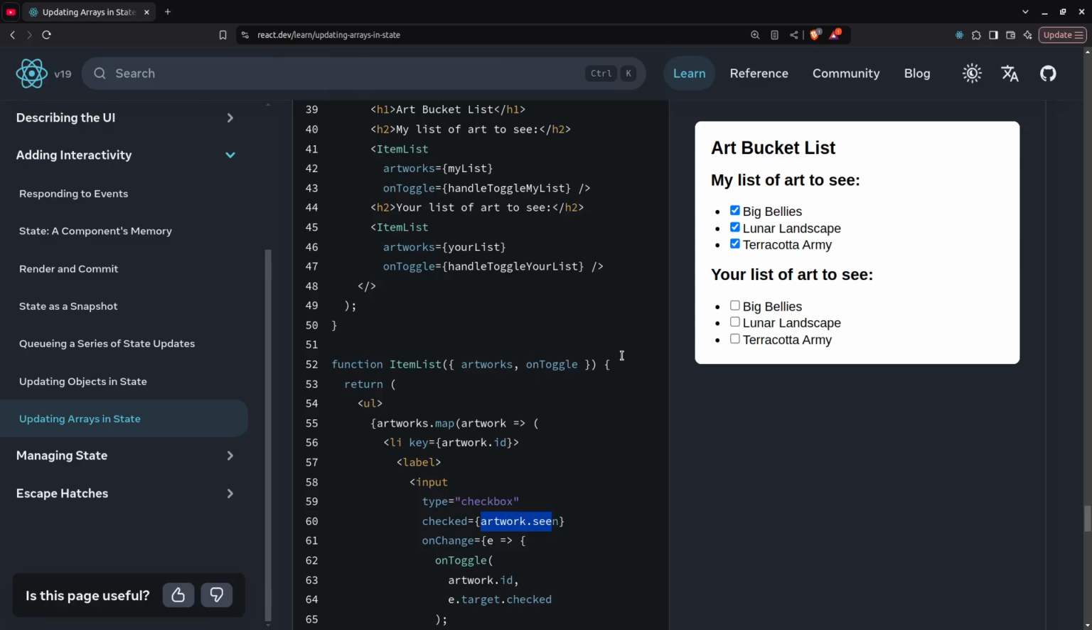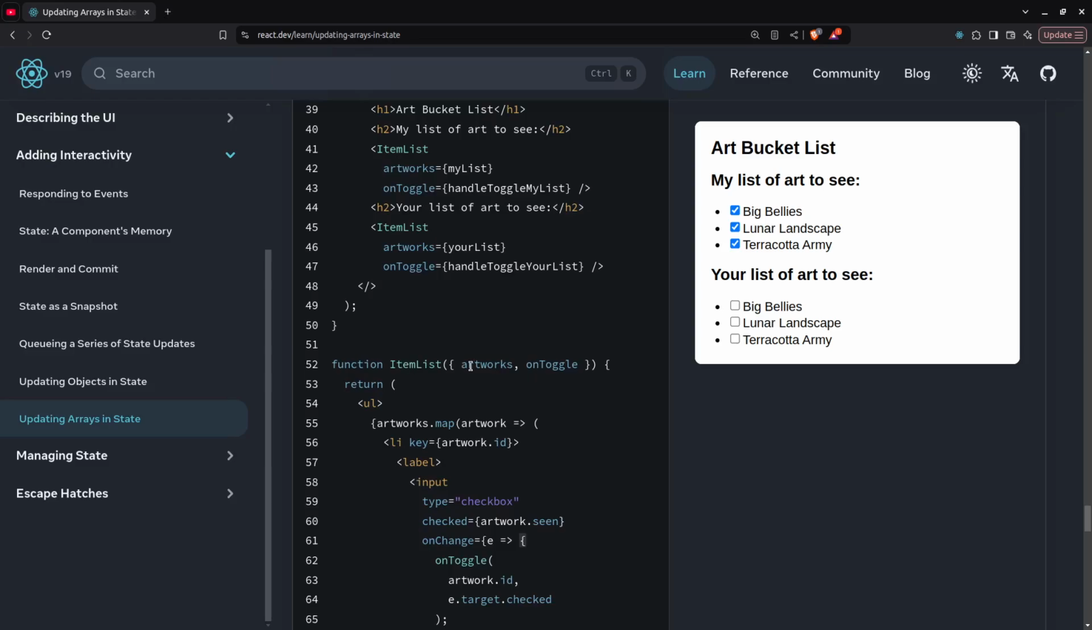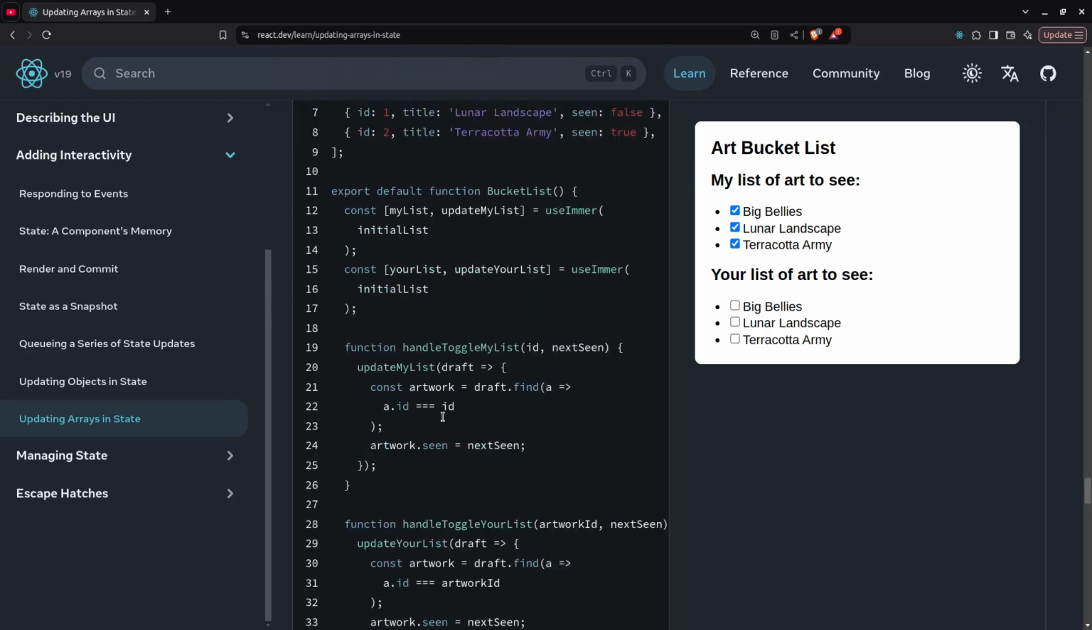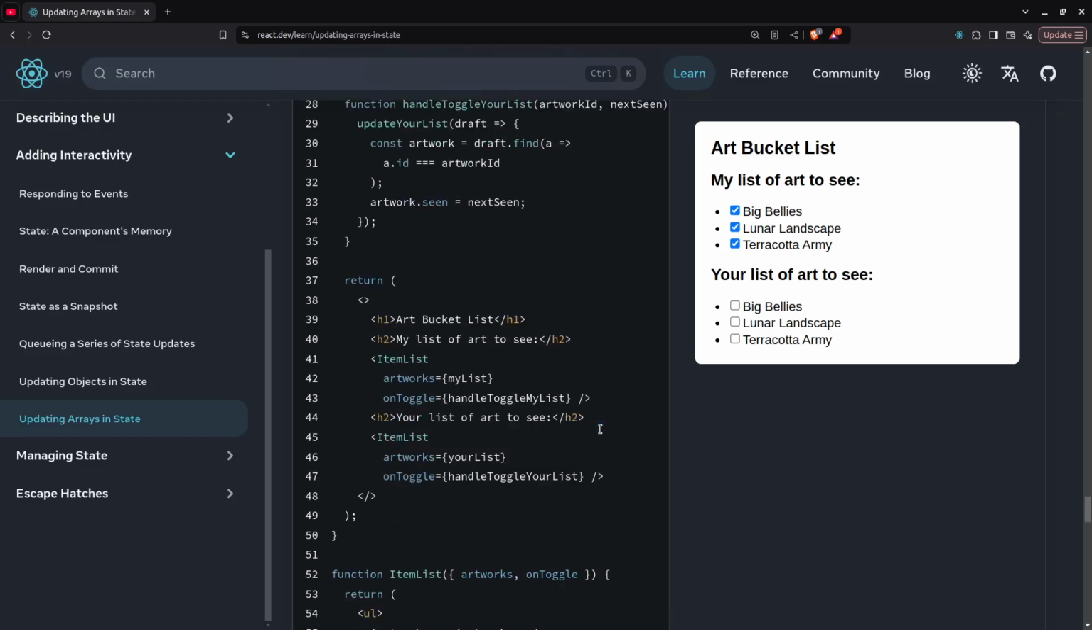If we want to write our own little component at some stage: function ItemList, artwork. Artwork is an array, and we are iterating through the array with an input of type checkbox, checked artwork.seen. What are we doing in seen? Next seen, what is that? Next seen is being provided from here.